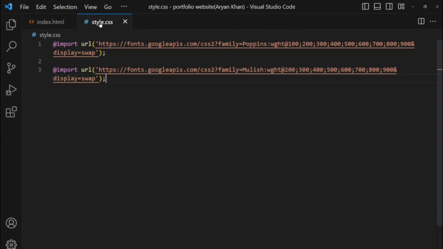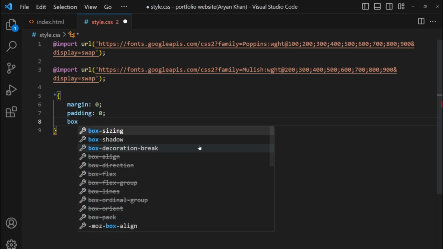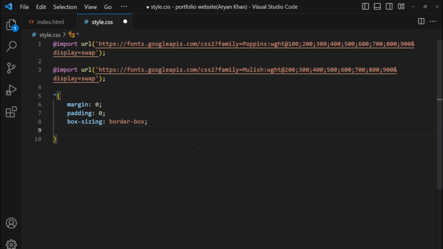Open your CSS file. Reset all element margins and paddings to 0 using the asterisk selector and set the box sizing property to border box. Apply the Poppins font to all elements. This will give a consistent look and remove default spacing.